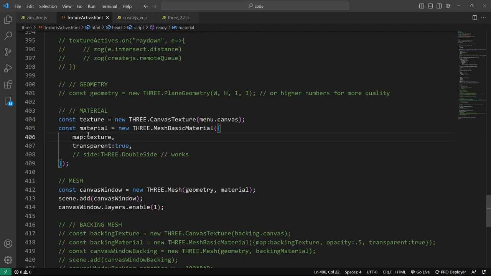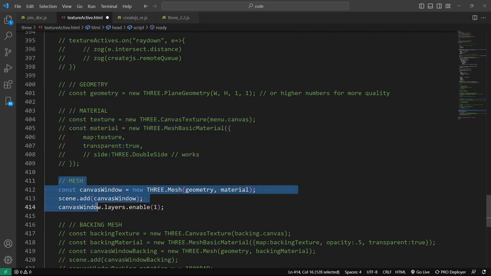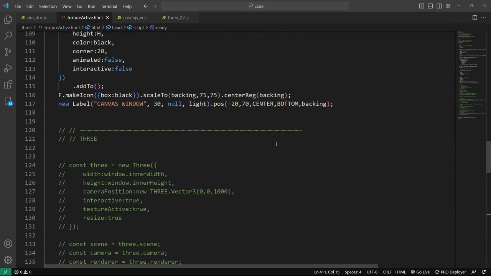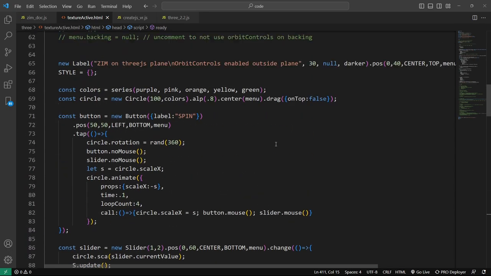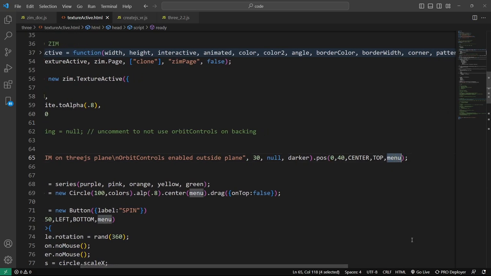All right, why don't we do that, and we'll come back to it later. So we'll just reduce this stuff here, get back to comments, and we're back up top in the ZIM side. So there's our menu, our label. We were talking about positioning, that's right. Oh, and we were talking about the fact that we've added all of this to the menu.